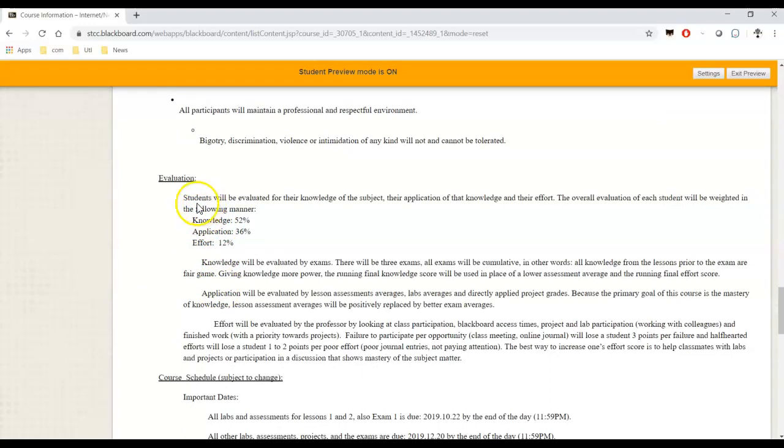Okay, so let's talk about evaluation. Knowledge is going to be 52% of your score. Application will be 36% of your score, and effort will be 12% of your score. Well, what does that mean? Knowledge will be evaluated by exams. So we'll take the 3 exams, average them together. Done.